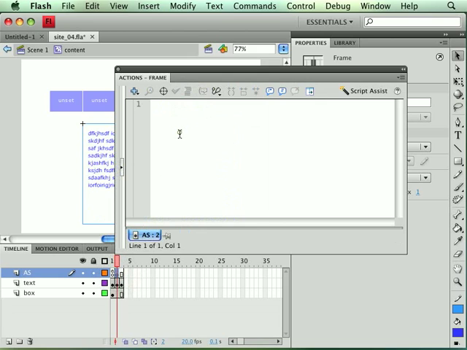F6 to make a new keyframe, and then we'll enter a stop there. Again, select the third frame, F6, new keyframe, and stop there.